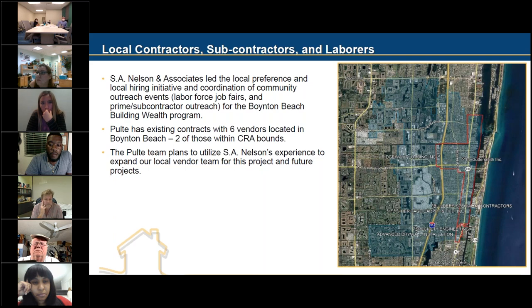So we feel really good about our local team and our ability to bring in local vendors and local trades to this great project. And to finish that point, Mike, if you could advance to the final slide, I'm going to hand it off to, I believe, Charisma, who will focus on our community outreach and hiring effort.